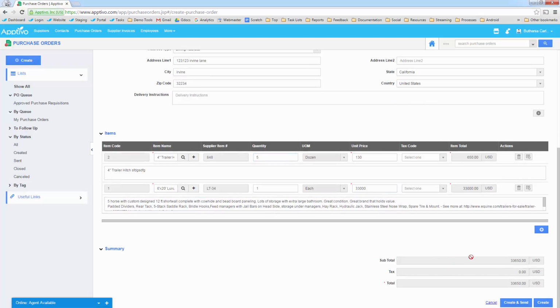So I've got all my PO put together, it totals it up on the bottom, and then I can create it, meaning some people might not actually want to send it. Maybe you're just trying to track it and you have to go fill it in the vendor system. Pretty common when you're dealing with large entities. Or I could actually send it directly from within Apptivo. So I'll create and send.